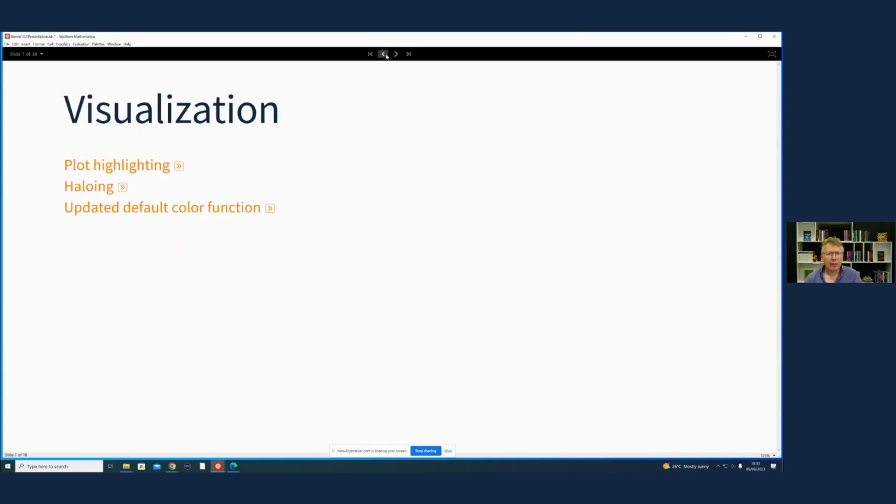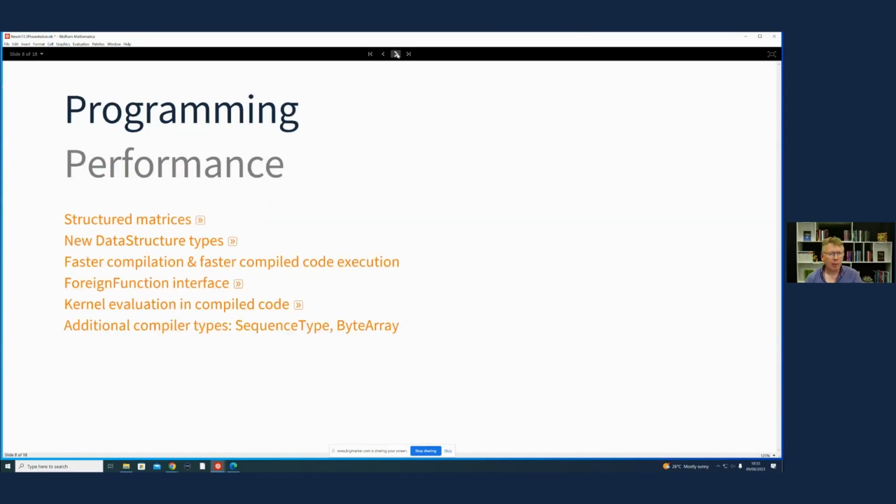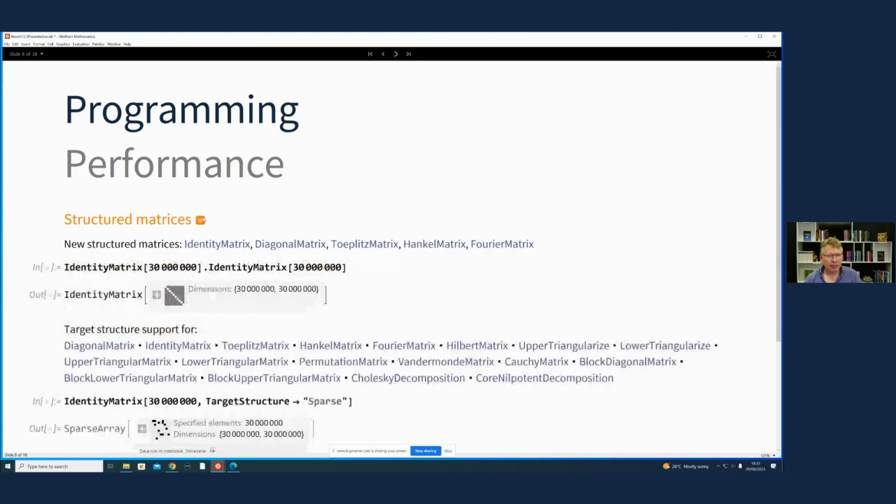Did I skip a section there? Visualization, no programming. Okay, so let's get on to another very general thing, programming. Everyone has to program if you're going to do anything serious in the Wolfram Language. Quite a lot of our effort here has been working on performance. There's a range of things going on in this space.